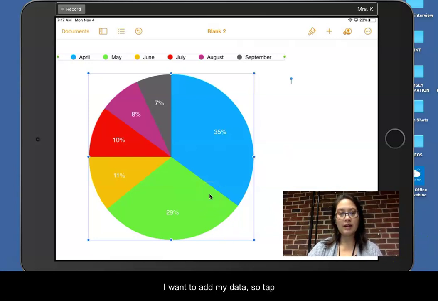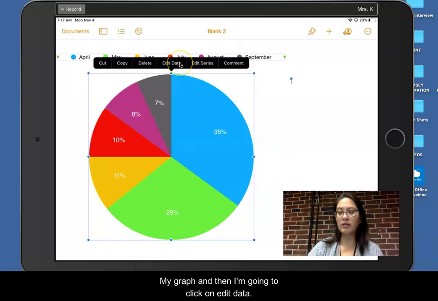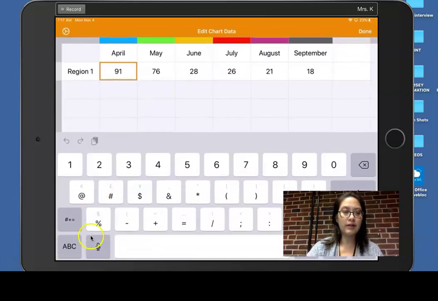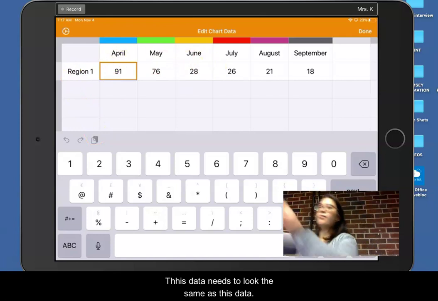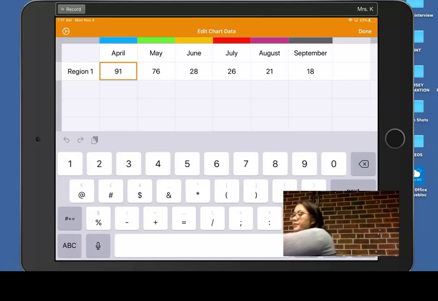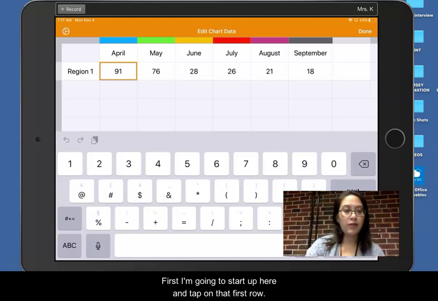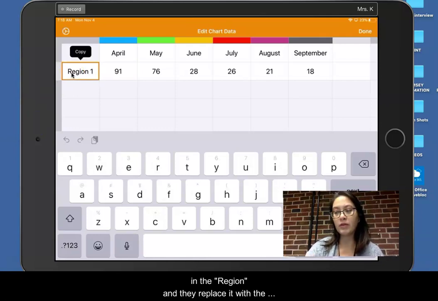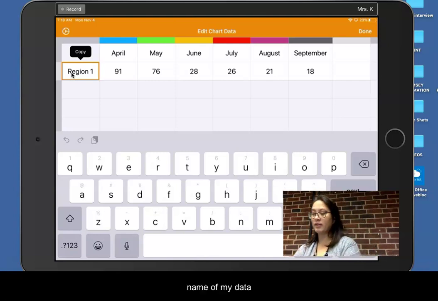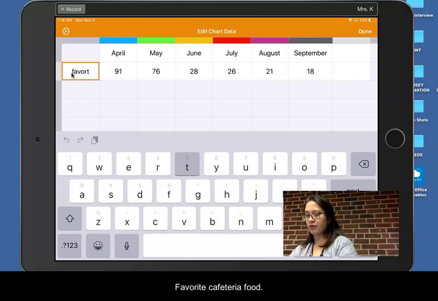I want to add my data, so I'm going to tap my graph, and then I'm going to click on Edit Data. So this data needs to look the same as this data, all right? First, I'm going to start up here. I'm going to tap in that first row in the region. I'm going to replace it with the name of my data, and this is favorite cafeteria food.